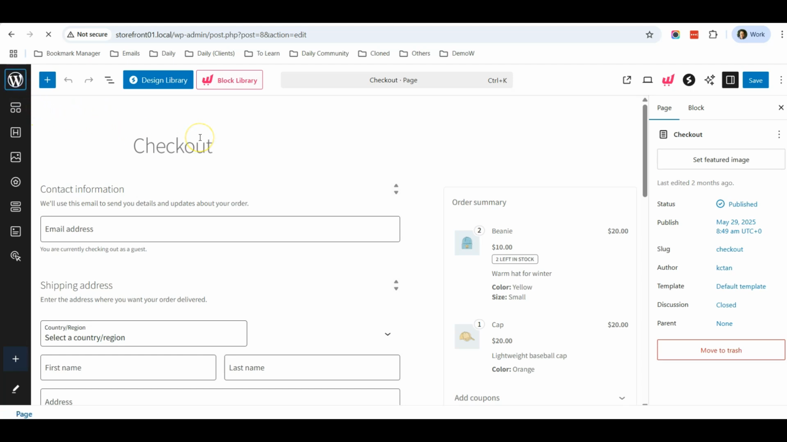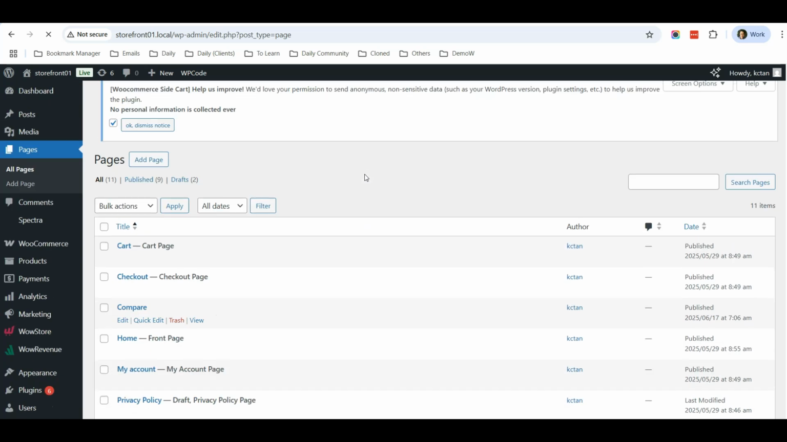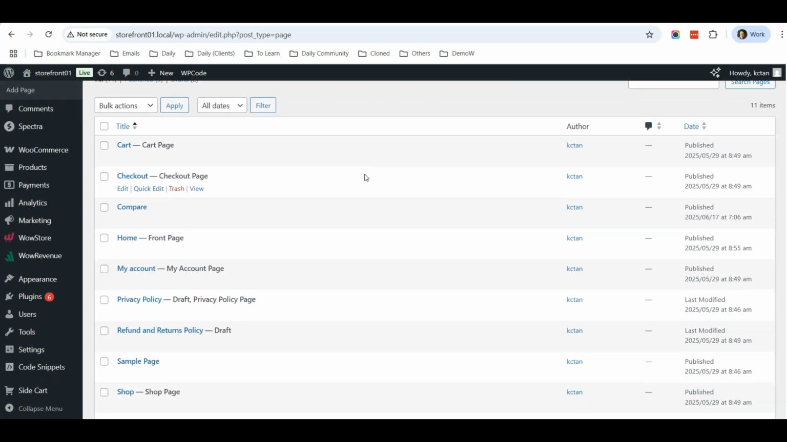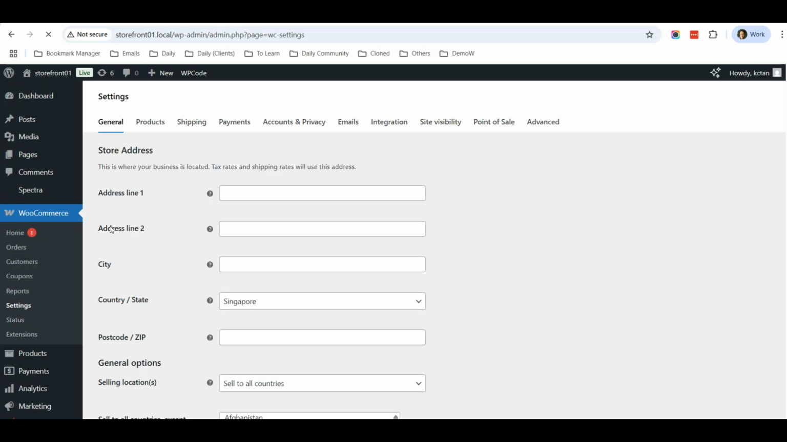One of the last things that you also need to make sure of is that after you have automatically created the pages, they point to the correct page. So let's go to the correct setting, WooCommerce settings. Once you click on WooCommerce settings, there's an advanced tab.